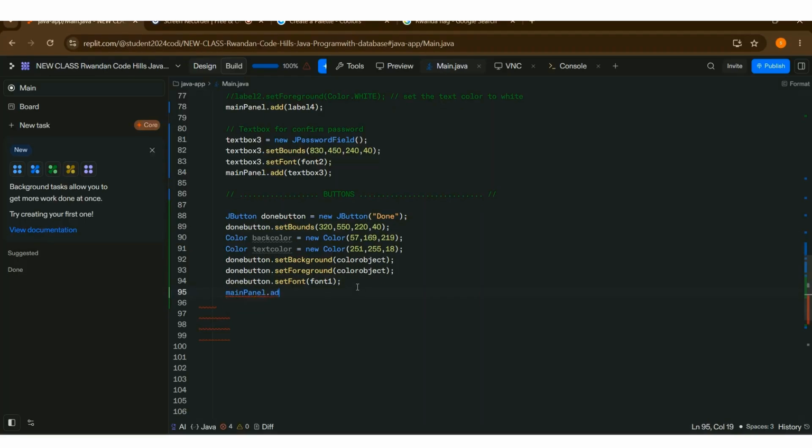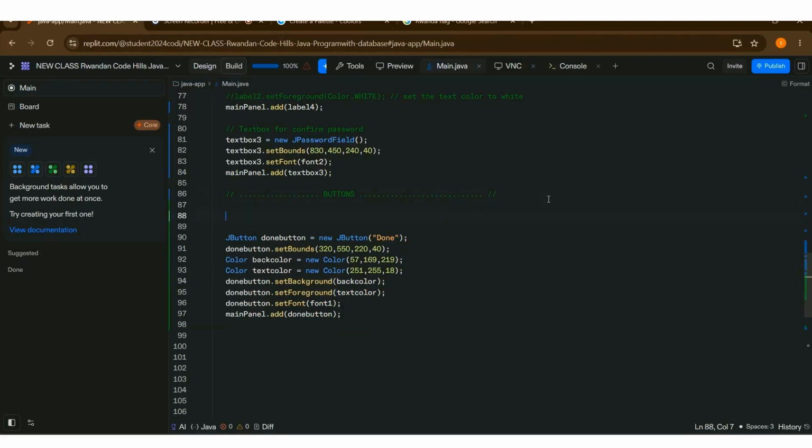Don't forget to add the button that you just created to the main panel. This button is called what? It's called done button, right? And then put a color. Oh, and by the way, please don't forget to change these color objects so that it applies the color that you created, the back color for the background and the text color for the text. I've done all of that, and that should look okay. Now, this is my first button. Just try to be organized. This button is my done button.